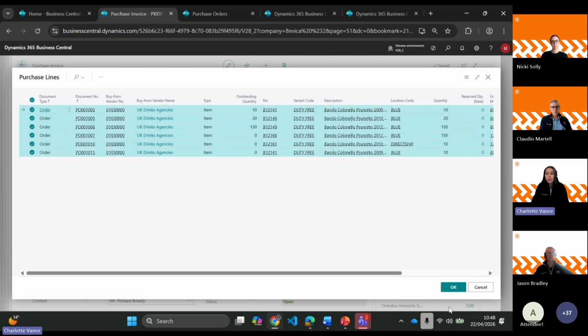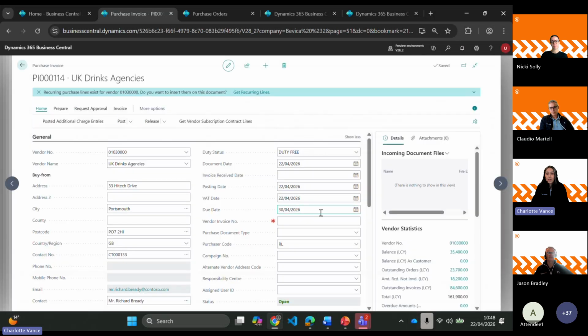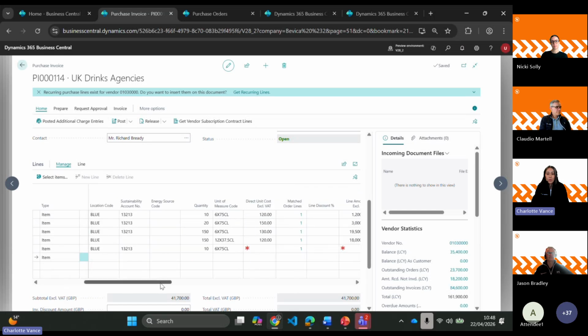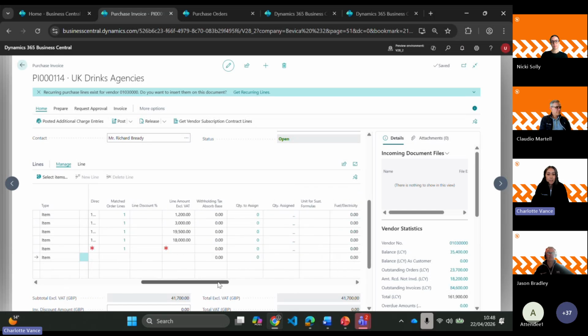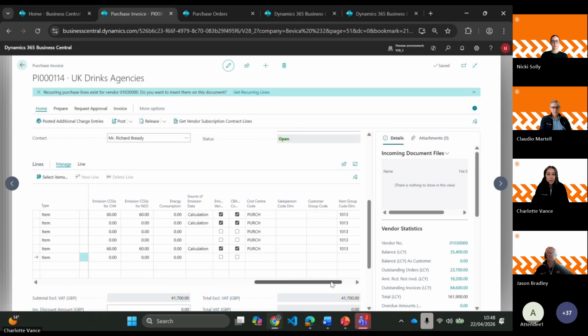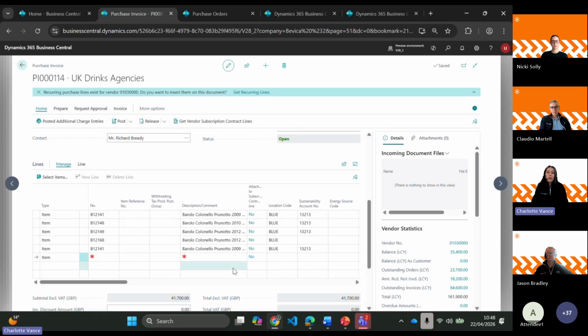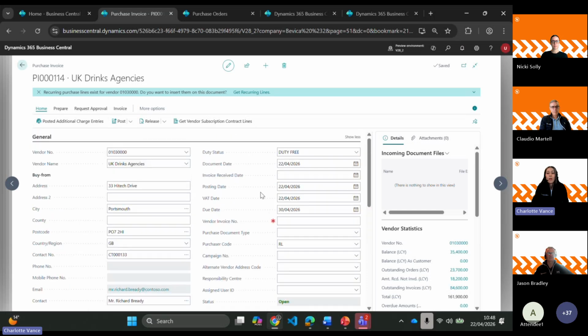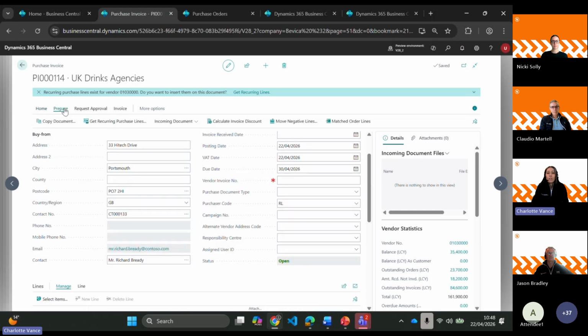So if we just bring everything on just to show you what that looks like, maybe not that one because it's from a different location. And then that comes onto the order here. And we can see, do I have my received quantity? I've not got it showing on the line, but some of that is from a receipt and some of it's from an order. Another cool feature they have added is something called matched order lines.